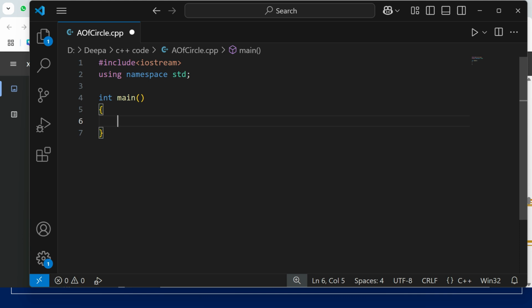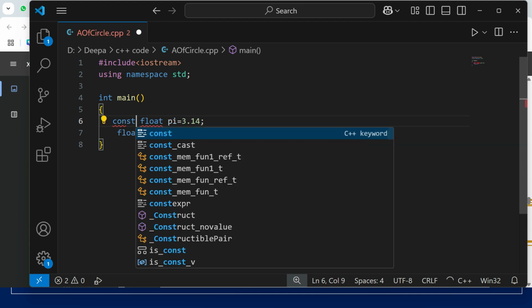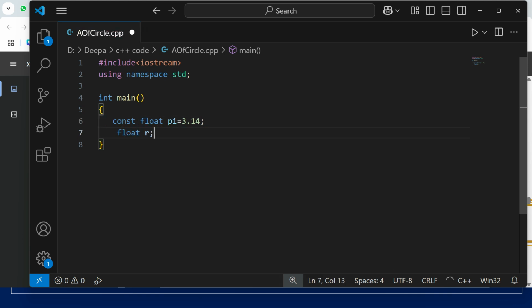So now we know the value of pi, that is float pi is equal to 3.14. Need to take the input from the user for the radius. Float r. We can define pi as a constant value, const keyword, const data type, then variable name and then value. So this value will not change anywhere in the rest of the program.